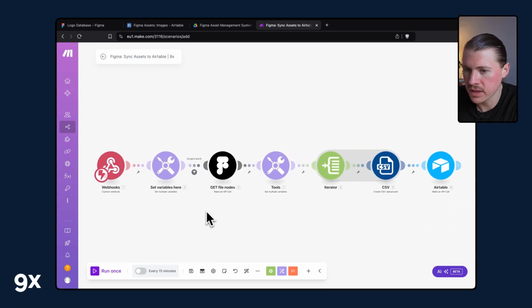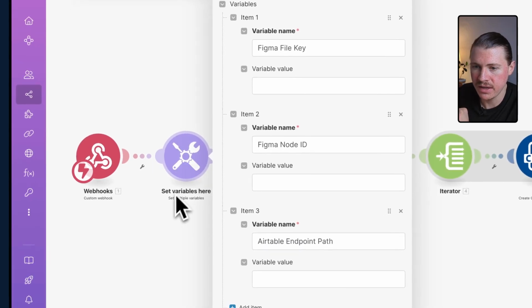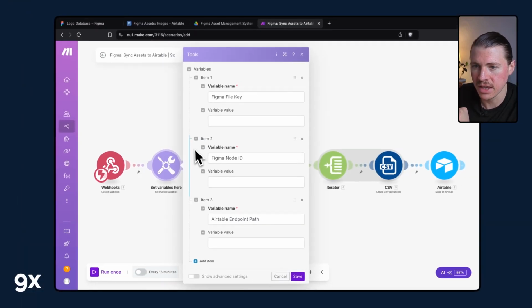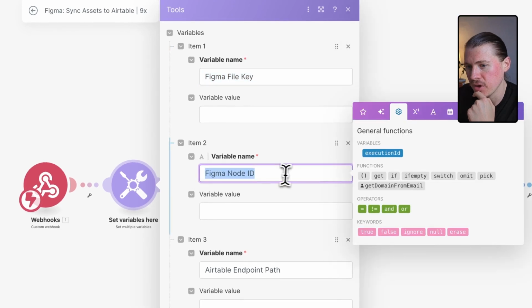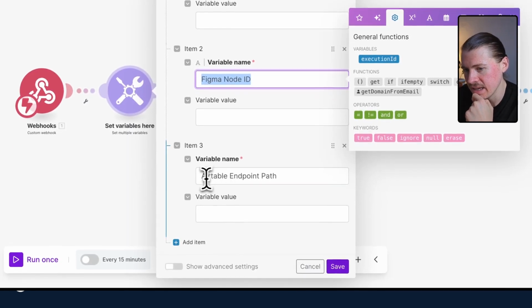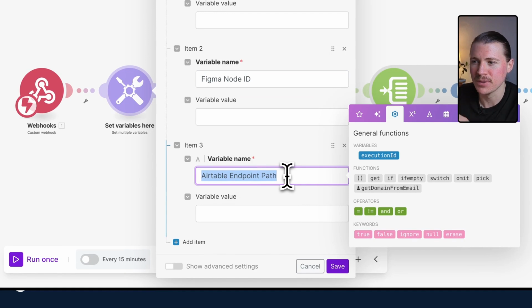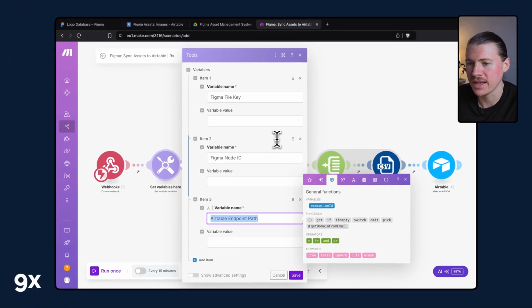But all I want to quickly show you is the couple of things we need to set up in this scenario to get this to work. So I've added here a set variables step, and we just need 3 bits of information. And I'll show you exactly how to find each of these. So we need a Figma file key, Figma node ID, and in the end, an Airtable endpoint path. It all sounds a bit technical, but don't worry, I'll show you how to get each of these.